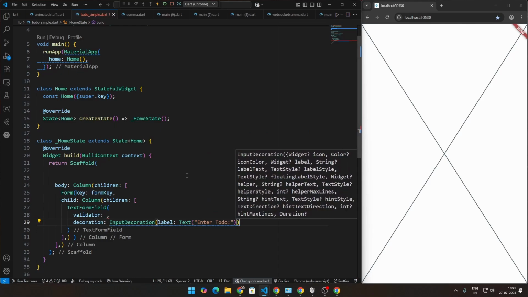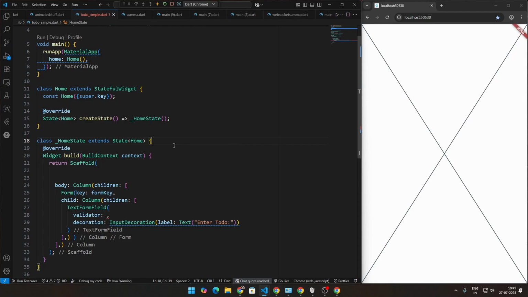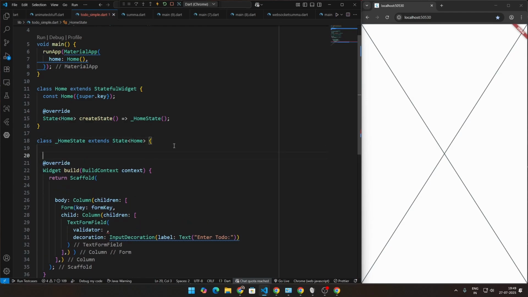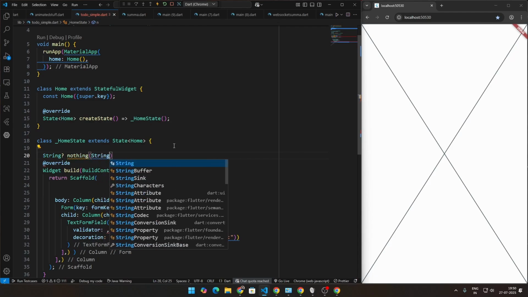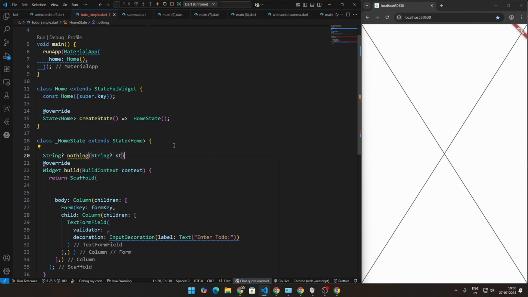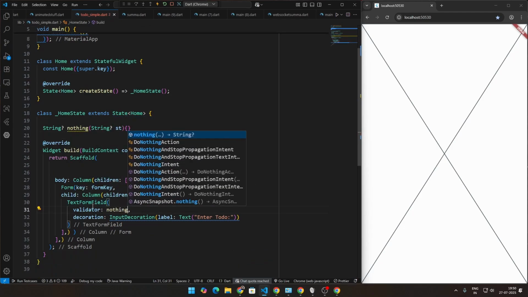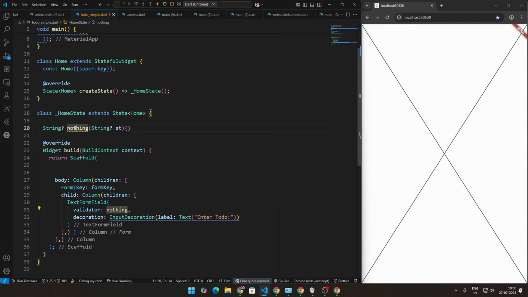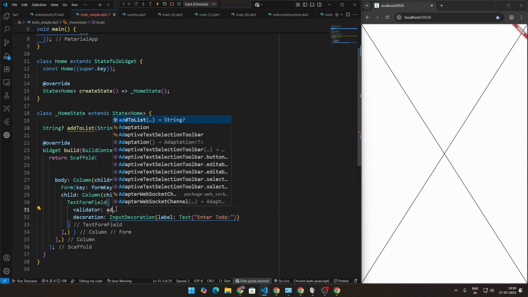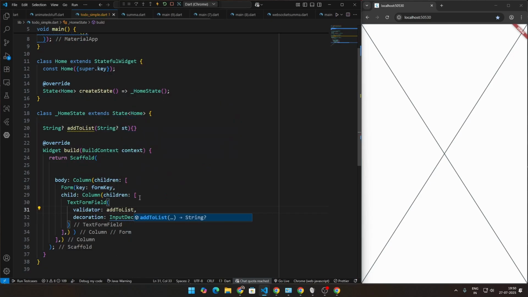Okay. So for the validator for now, let's just create an empty function. And of course, this function should take a parameter and return a string, correct? So let's just call this "nothing", and let this also take a string as the parameter, st. And then let's just close this out right now. So we can go ahead and add this as a validator. Now this "nothing" will be adding this element to the list, correct? So let's just go ahead and call this add to list itself so that it's simpler when we actually do that.